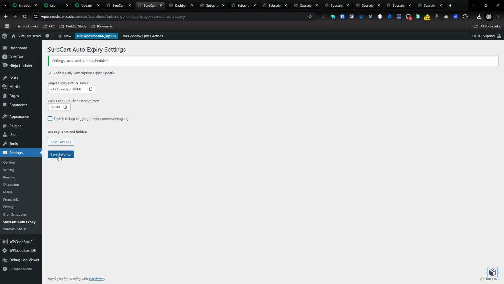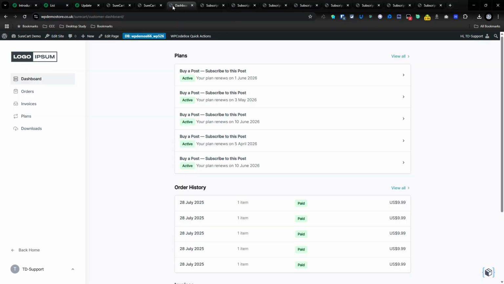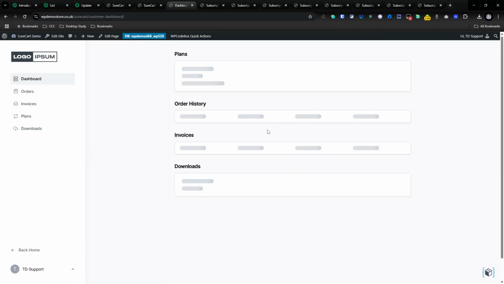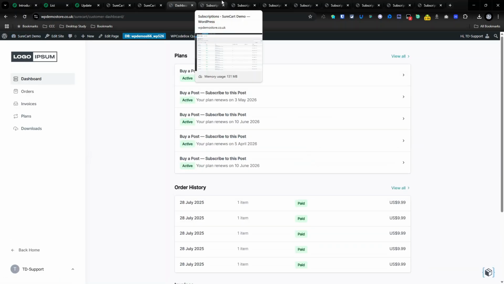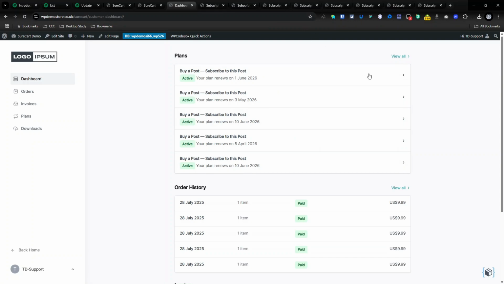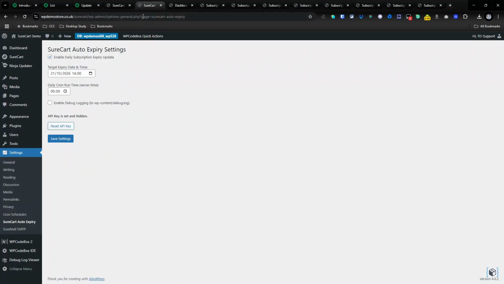So I'm going to save the settings, and that is done. Now, if I go to my dashboard as a customer, I've got lots of little subscriptions that I've set up here with varying little dates, and each one of these tabs is one of these subscriptions, and that's only so that we can quickly change them soon to do another run of this to show you this in flow.